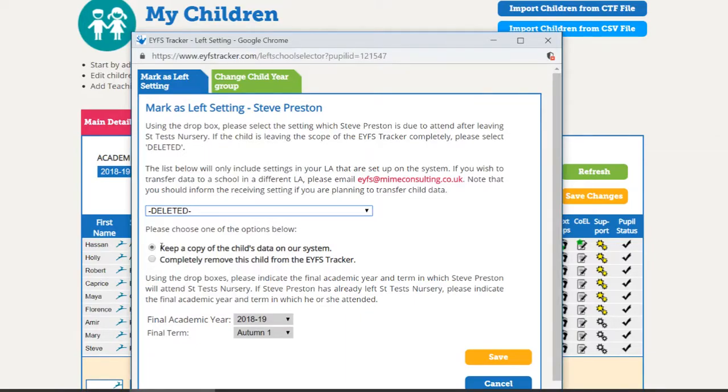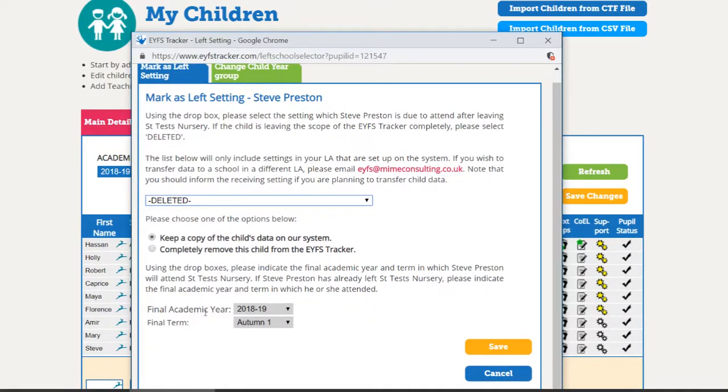Let's say for Steve, they have been in our setting for a while and we want to keep the history of their results. We'll keep a copy of the child's data on our system. We have to check this information down here before we make this change, which says final academic year, 2018-19, and final term. Let's say the last assessment we've made for Steve was in the summer. I'd want to change that to 17-18. Let's say summer 2. And then when I click save, that will mean it will save all my data for Steve up until the end of the summer 2 assessment period. So let's do that now.